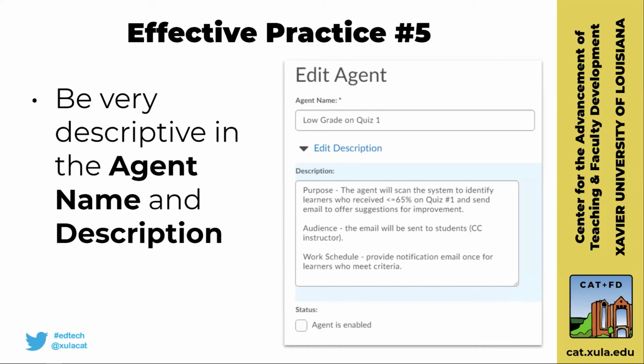Who is it sending the email to? What is that work schedule? This also is helpful if you copy this. So let's say, for example, I set up this fall 2020 course. I have intelligent agents in it. And then in fall 2021, I'm copying this course over. If I've got this information in the description where I'm very detailed about what this agent is doing, this is going to save you some time as you're trying to get this all set up.